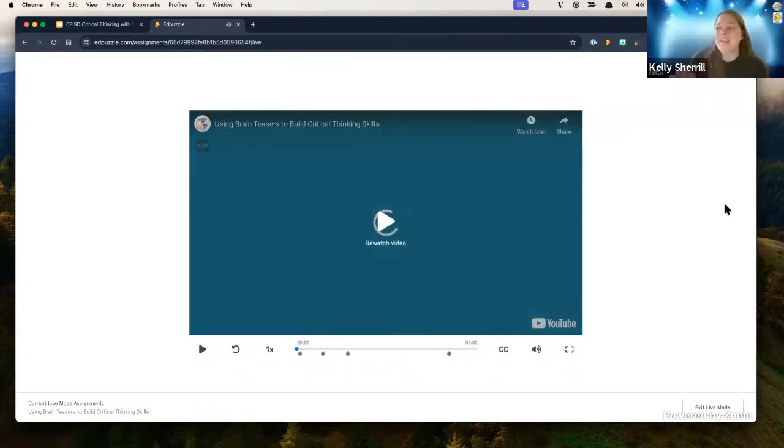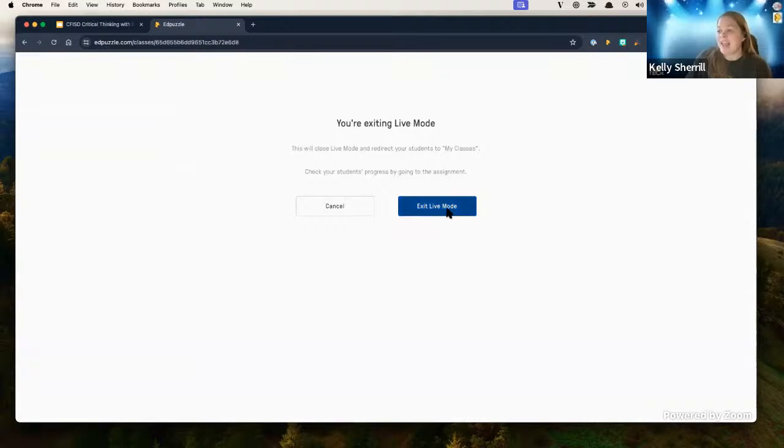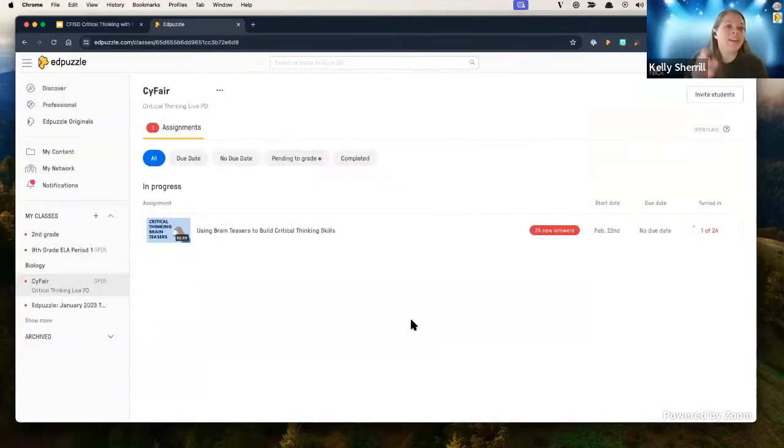Awesome. So that was the end of my live mode video. I'm going to click exit live mode. And now as a student, it should say mission accomplished. And you have the ability to leave the open class at the top right. So to get back into your Edpuzzle, just click that leave open class in the top right whenever I exit live mode and it says mission accomplished.